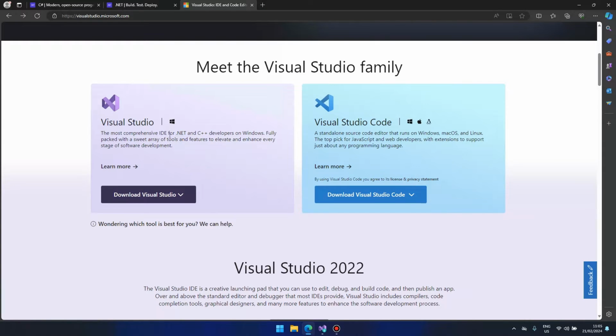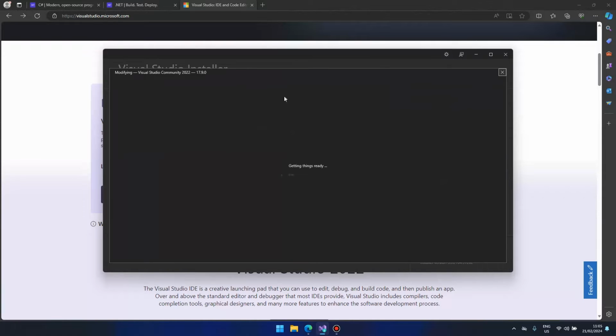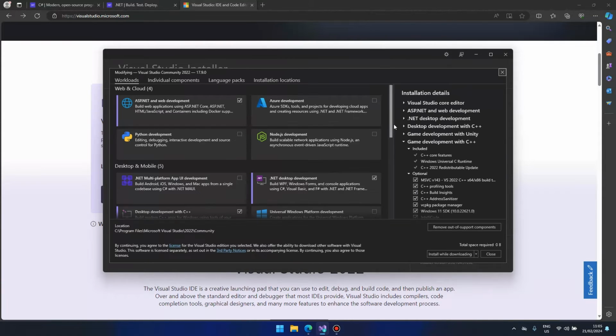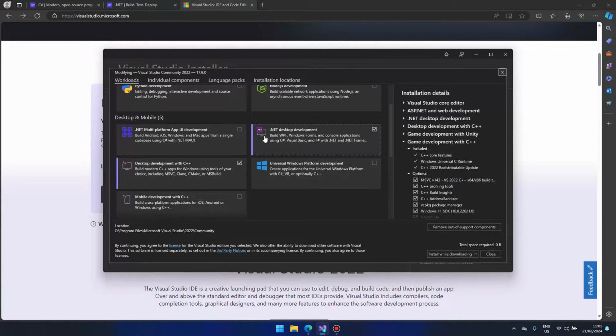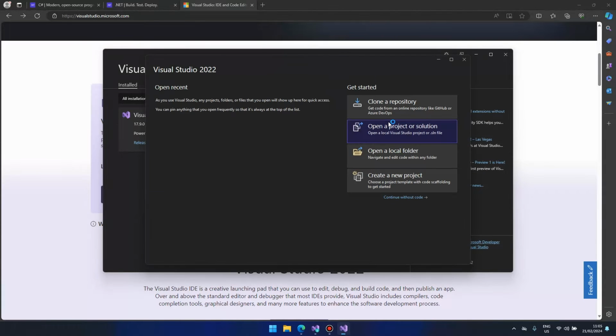After you install Visual Studio, you probably see something like this, and you probably also see this modify window. What you need is just this one, .NET desktop applications. You just need to check this one and hit the install button. When the installation is finished, you can run the application. So I launch it, and as you see, this is the startup of Visual Studio.